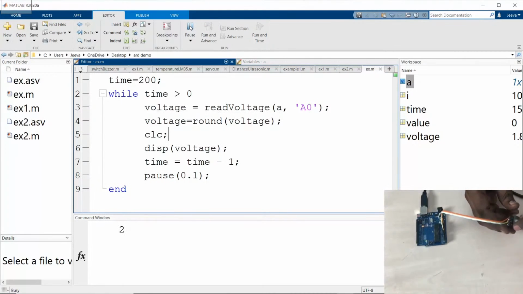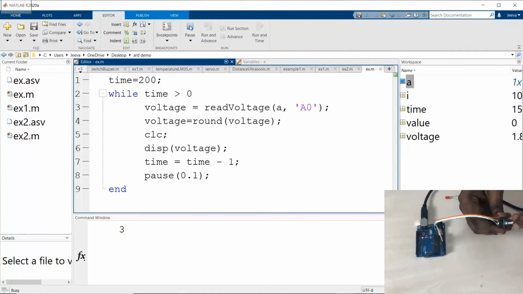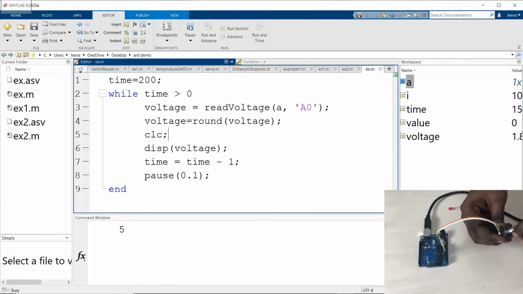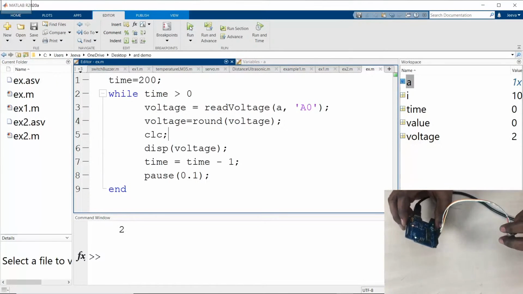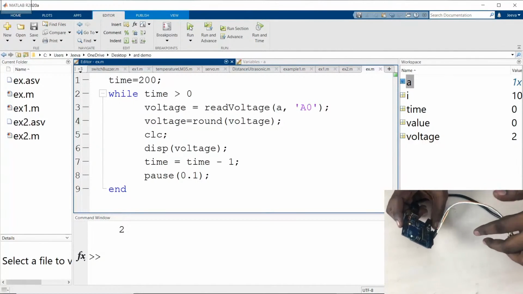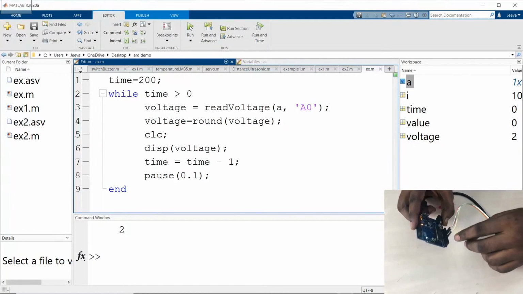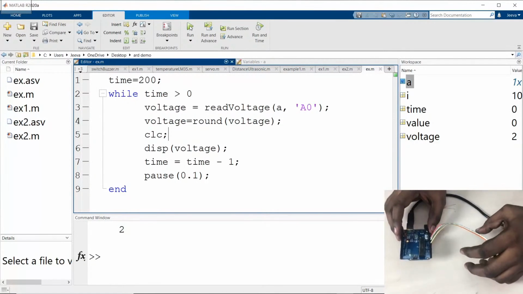Now I'm going to rotate 3, 4, 5. Okay, the maximum value is 5, then 3, 2, 1, 0. Okay, so this is 0, so it will vary from 0 to 5. So I have rounded off, so there will not be any float value. It will give you only the fixed values 0, 1, 2, 3, 4, 5. So I have connected a pot meter to an analog pin A0, and the other two pins are connected to VCC and ground.